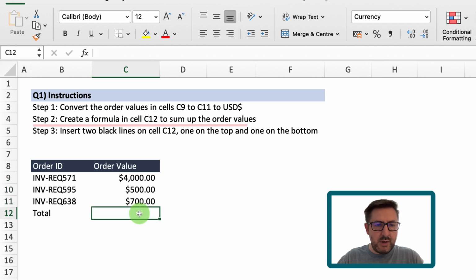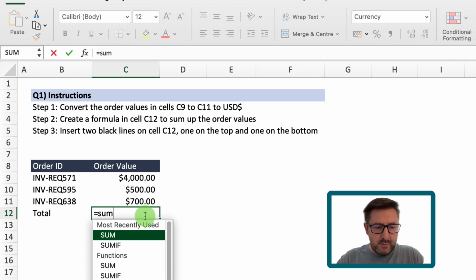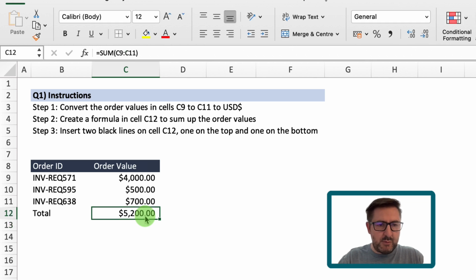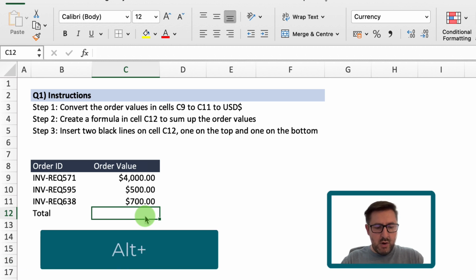My step 2 is that I want to create a formula in C12 that's just going to add up those order values. So if I equals sum and then include my range, close my parentheses and hit return, that's my sum formula. Or a shortcut to that on Windows is Alt and plus, or within Mac would be Shift Command and T.